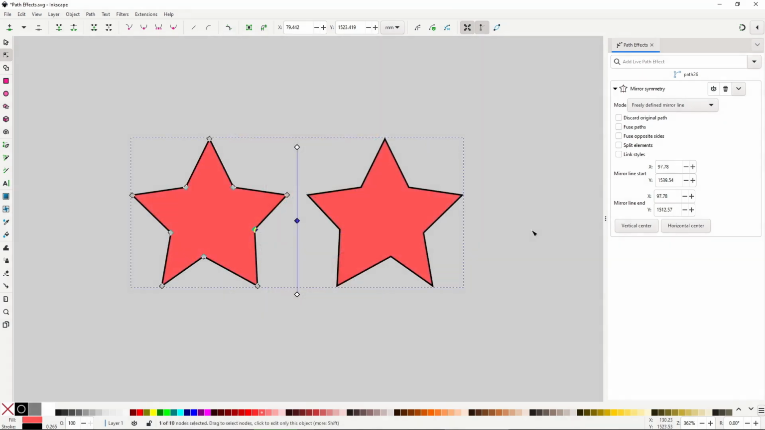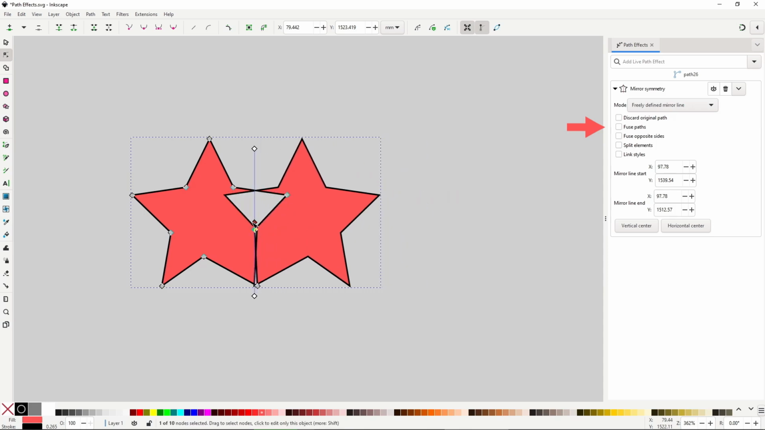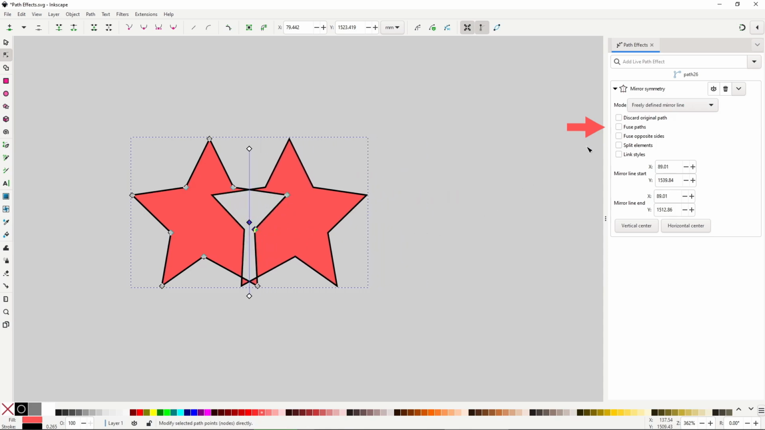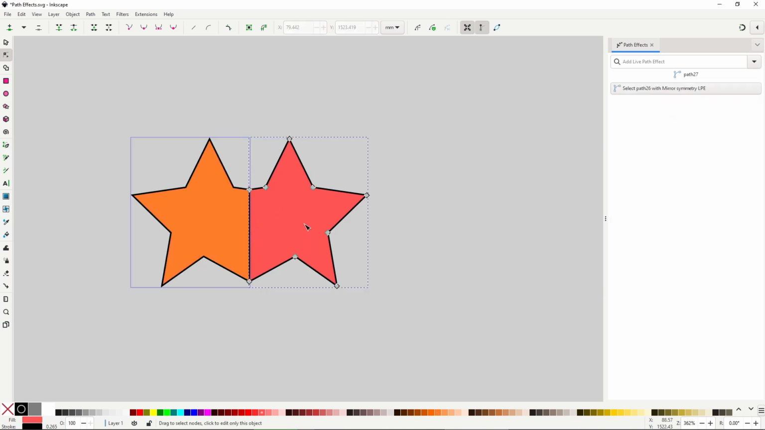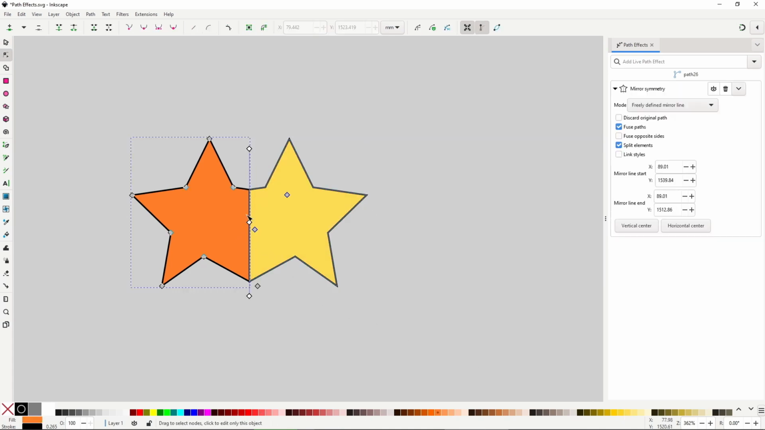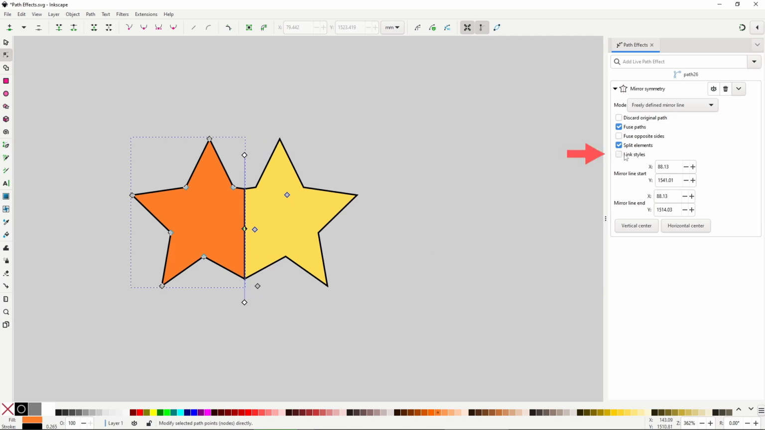One option that's extremely useful here is Fuse Paths. This will make it so the paths cannot go past the symmetry line, which is most of the time what you want. Then you have the options to split the element to adjust the style by separate. This option appears in a few other effects we saw. Remember that you can only change the style properties, not the geometry. And link styles will undo this and apply the style of the original into the copy.